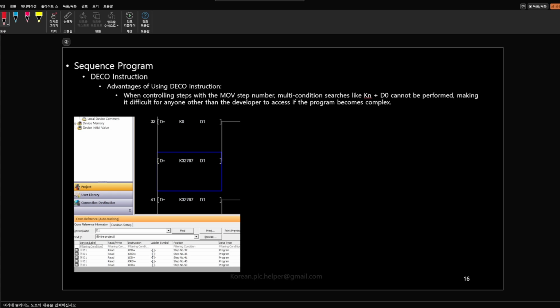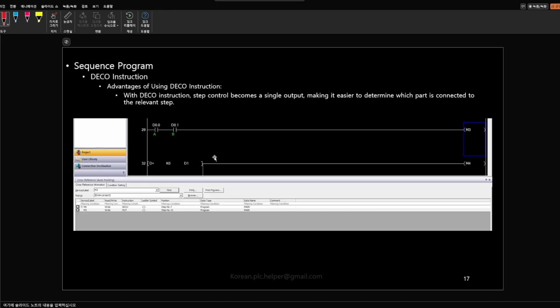And the advantages of the DECO command are as follows. One drawback of using M values as step numbers for step control is that it does not allow multi-condition searches like K plus D0, making it difficult to trace the program when it becomes complex. With the DECO command, step control yields a single output, which makes it easier to verify which part of the process the step is connected to.